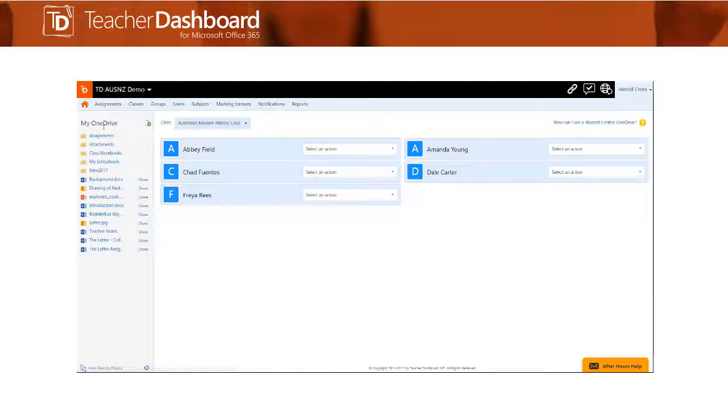So with Teacher Dashboard, there are a few different sections. We've got our menu items here up at the top. Then we've got a OneDrive preview pane, and we also have our class information. So we'll start with the OneDrive pane, and basically this gives you a preview into your OneDrive.